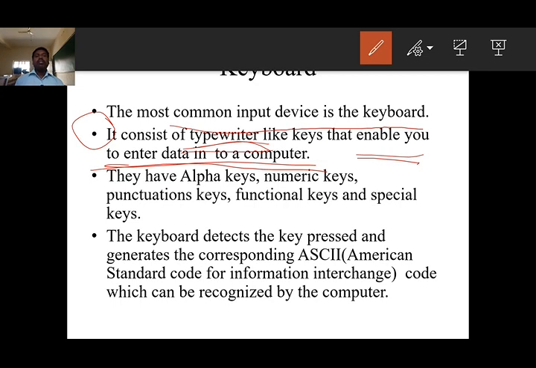The keyboard has different types of keys available. For example, what are alpha keys? A, B, C, D, these are all alphabets, so these are called alpha keys. Next, numeric keys: numbers 1, 2, 3, 4, 5, 6. Next, punctuation keys like comma, semicolon, colon, bracket. Next, function keys F1, F2, F3 up to F12. Some special keys: number lock, scroll up, scroll down.